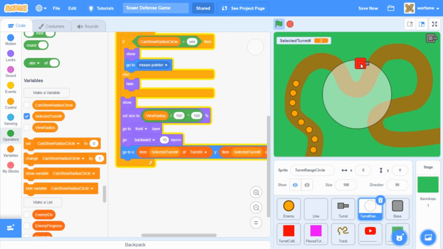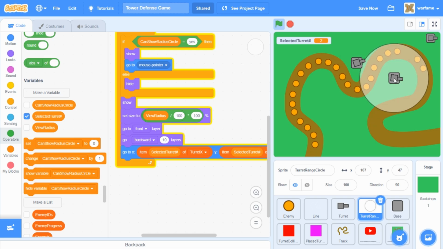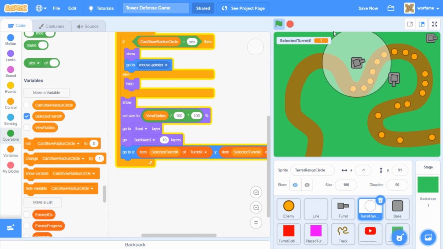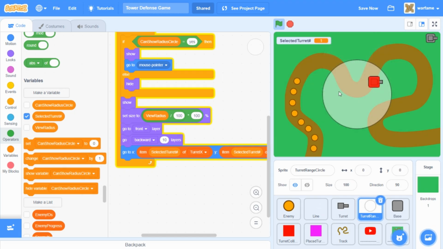So once I place down a turret, then the range goes to the first turret, and then if I place down the second turret, then it goes to the second one, and then if I click the first turret, then as you can see, the range goes on top of the first turret. So yeah, it seems like it works. However, the range starts in the center, and it doesn't follow the turret, which I want it to.